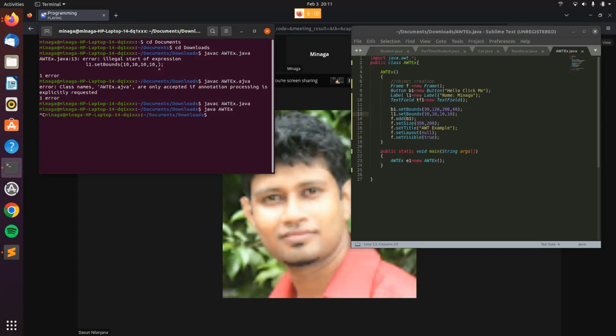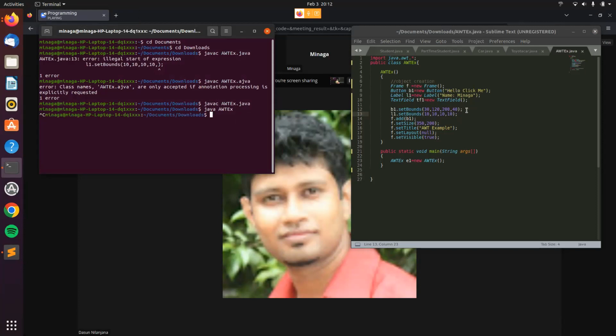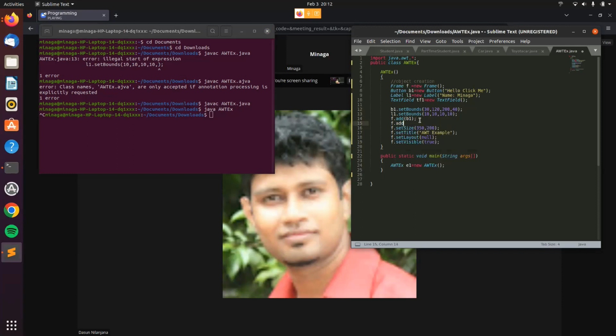Okay, set bounds. What else have you done to the B1? Check. Here, the B1 is created. After that, B1 set bounds. After line 12, can you see B1 in the code? Here. Then, what about L1? Don't we add this L1 to the frame? That is the one that you have to think about.